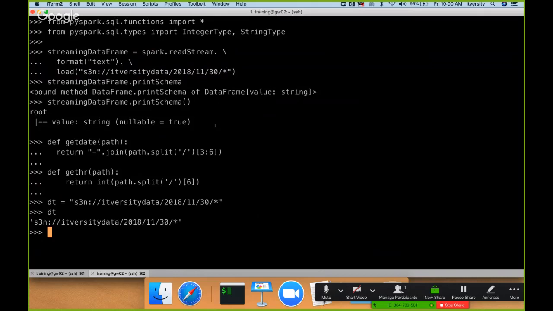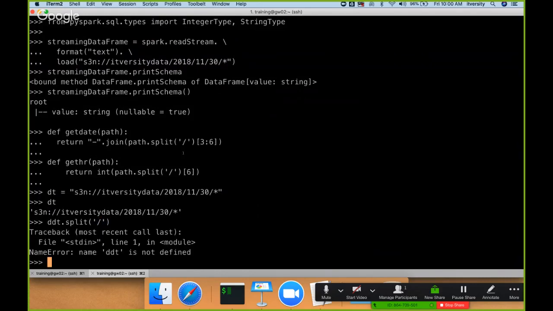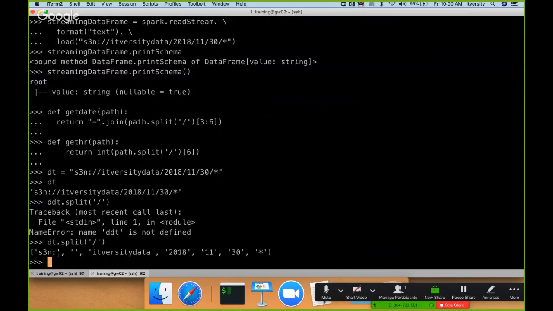Okay, now dt is a string. And if you look at the code, we are first splitting by forward slash. So if I say dt dot split by forward slash, you can see the array. The array has a string, then a blank string, IT data, year, month, date, and hour. So using this information, we have to build the date. So this function is taking care of that.